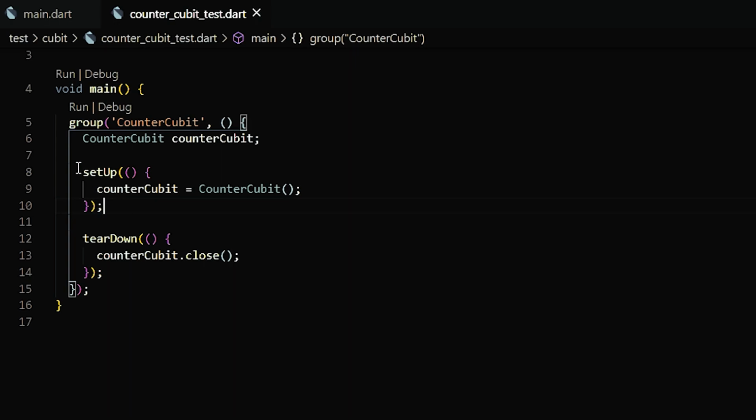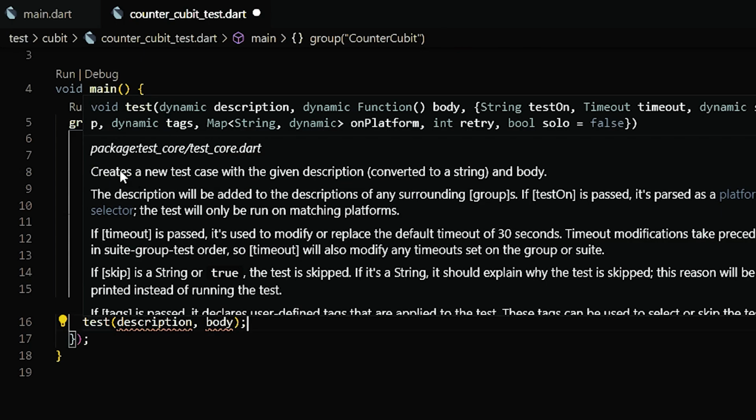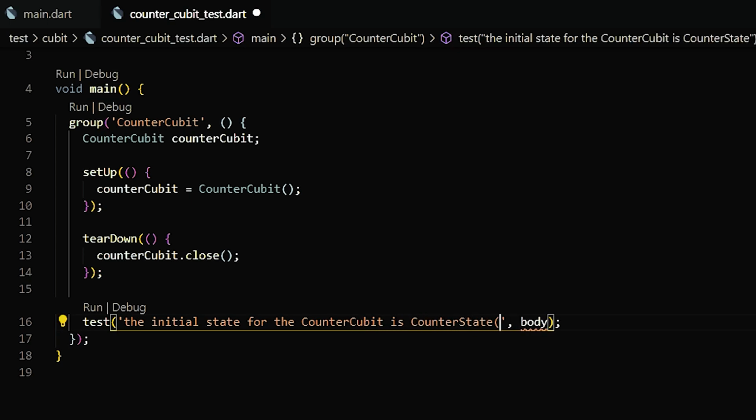Now the time has finally come for us to write our first test, which is going to be checking if the initial state of our counter qubit is equal to the counter state with a counter value of 0. We're going to do this by creating a test function and giving it a description which should denote the purpose of it. In this case, it's going to be "the initial state is counter state with a counter value of 0". So how do we check this?